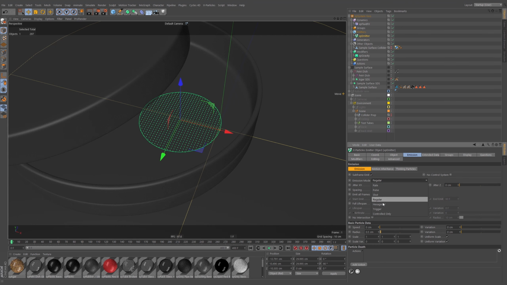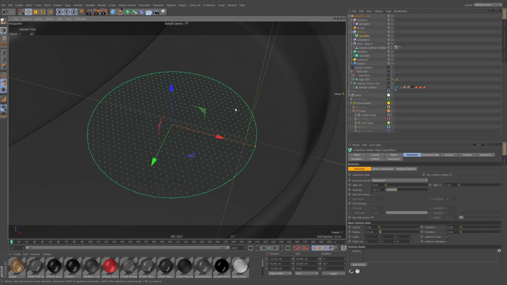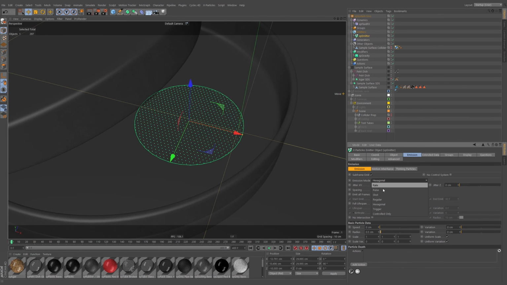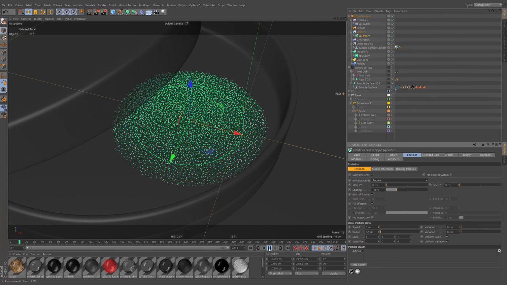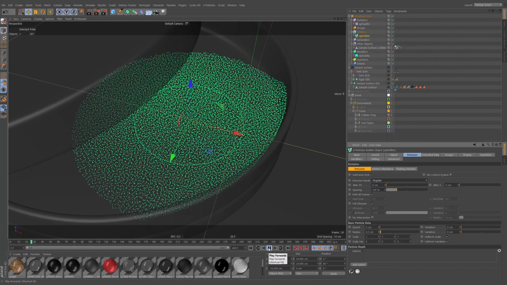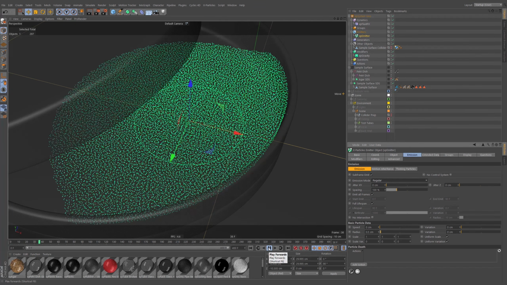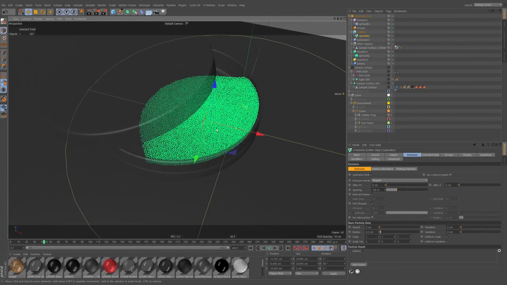You can even change it to a hexagonal, and that'll be even more dense, because obviously that's a slightly more efficient packing algorithm. But I'm going to leave it on regular for now. That's what I'm kind of used to using on this scenario. Press play, and there you go. We get that large increase of particles pretty quickly. And I'm liking that actually.